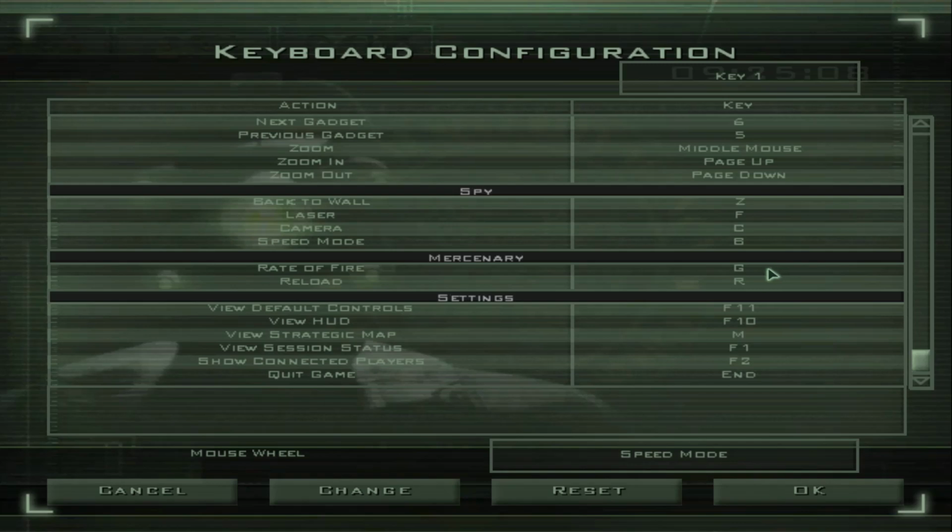As the mercenary, I have the change rate of fire as the G key. You're probably not going to use that a whole ton. It just sets your AR into a burst fire mode versus fully automatic. I hardly ever use that. And then the reload is just R, pretty standard stuff.